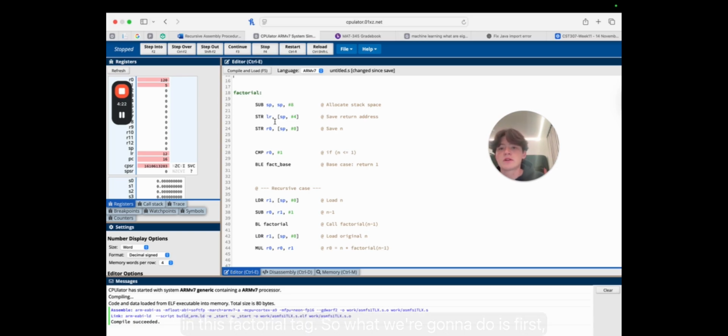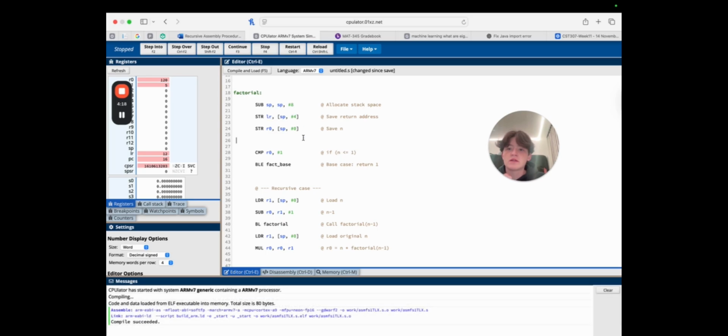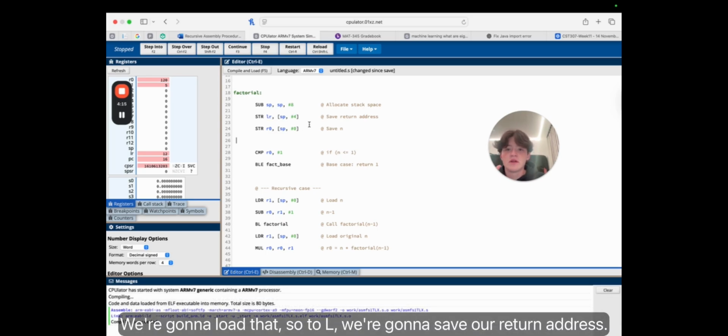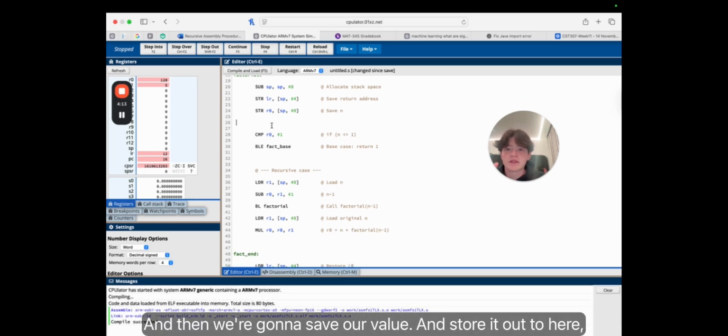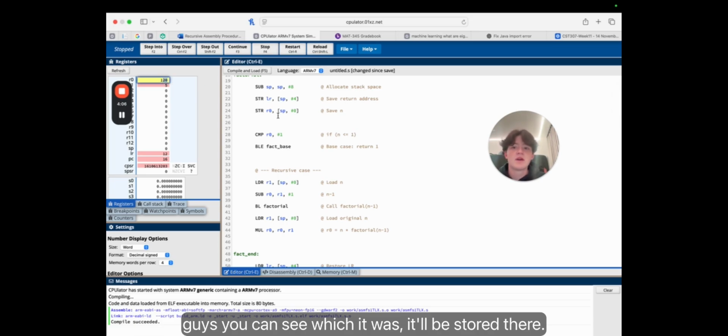So what we're going to do is first allocate the stack space once more. We're going to save our return address. We're going to load that, so to LR, we're going to save that return address. And then we're going to save our value n, store it out to here, store it to register 0. So in the end, if it's the right number, as you can see, which it was, it'll be stored there.